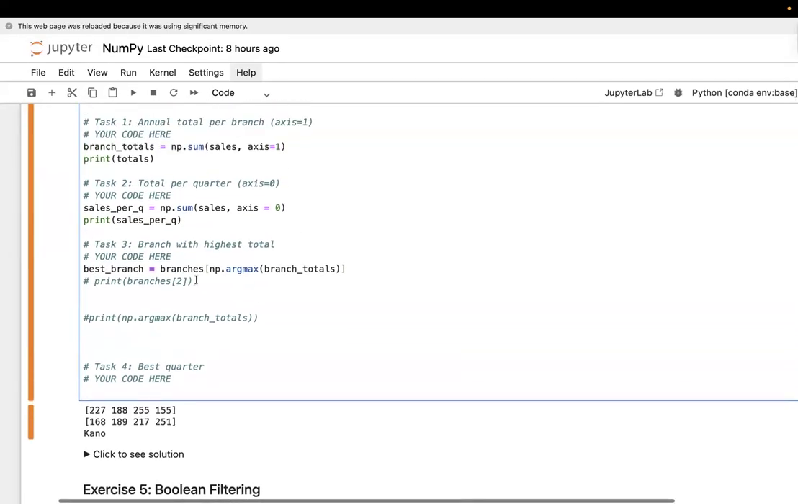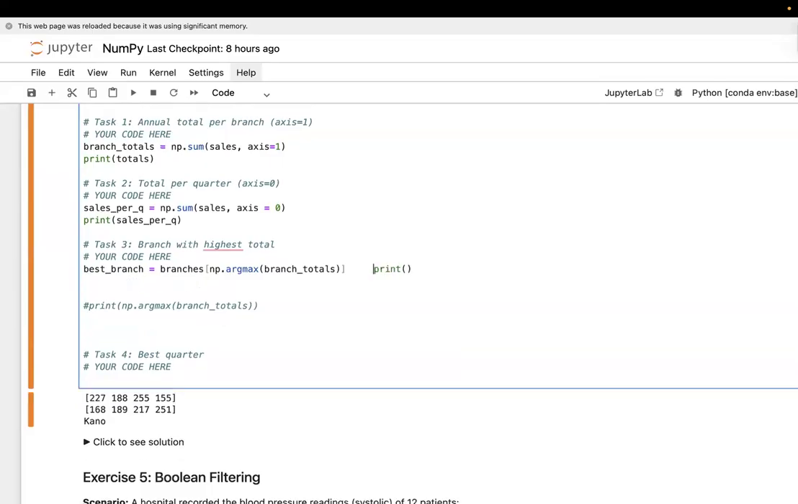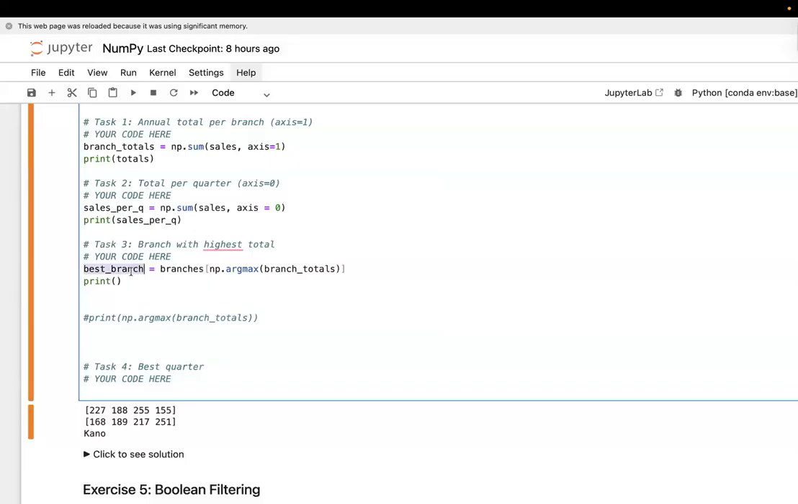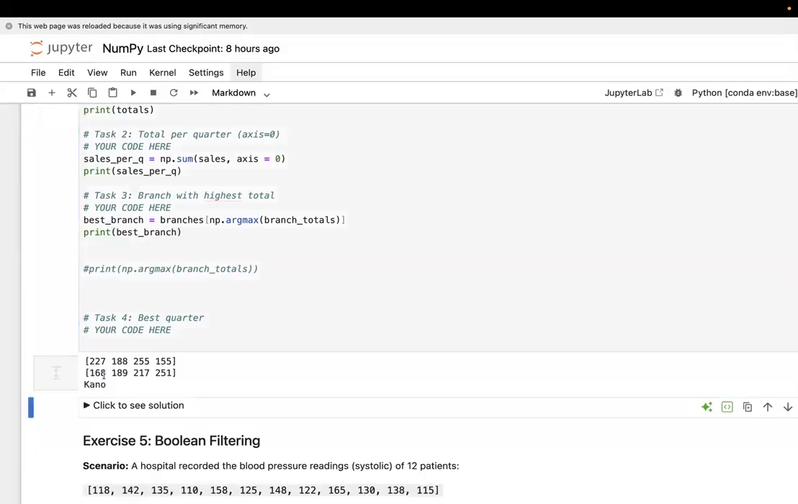Back to what I was saying. So when we go, best branch is equal to this, and we print best branch. It will give us what? Hello. Do we understand? This is indexing.